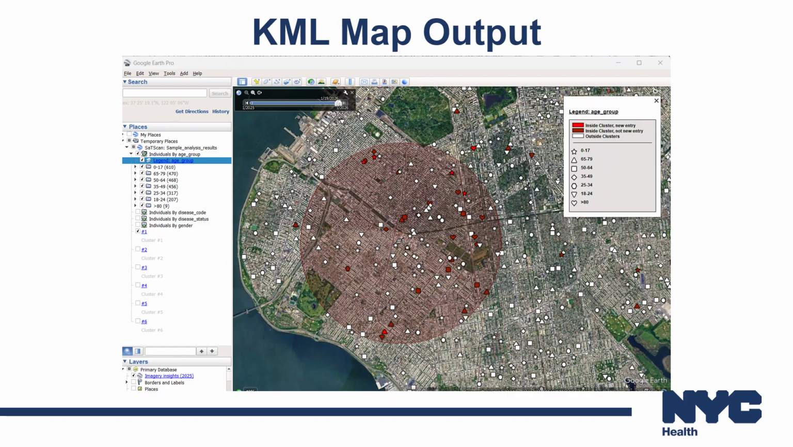The KML map can also display clusters and overlay cases in Google Earth. It has much of the same functionality as the HTML map output file.